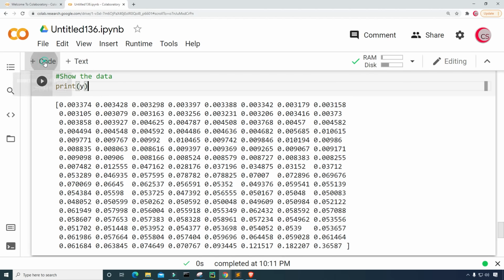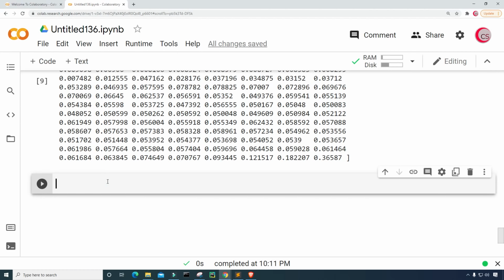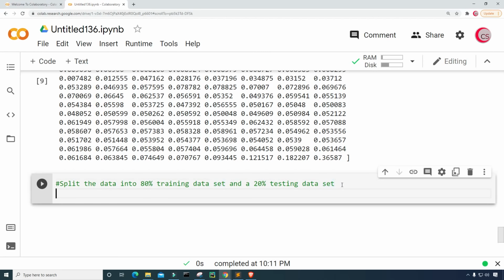All right, so let's go ahead and create a new cell. And now in this cell, I want to split the data into a training data set and a testing data set. More specifically, it's going to be 80% training and 20% testing. All right, so to do this, I'm going to need to use a function called train test split, or at least I want to use it. It makes it a little bit easier.